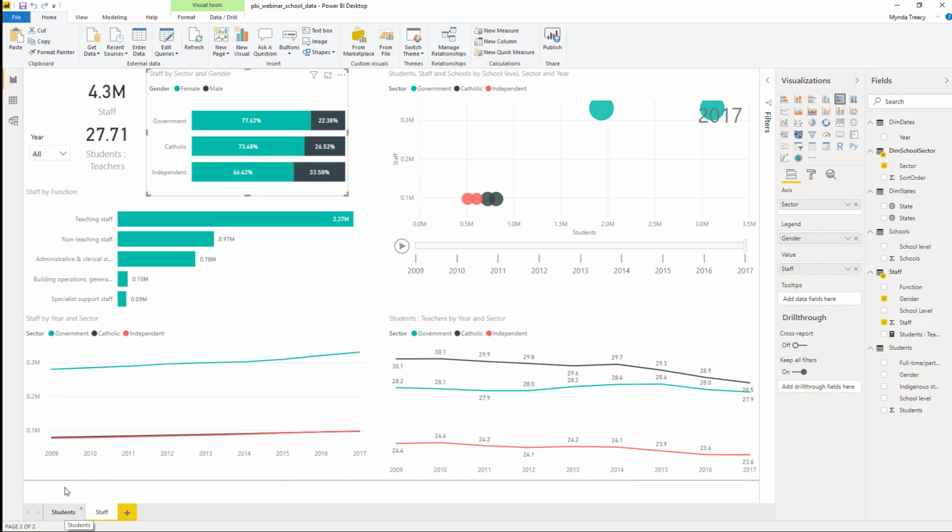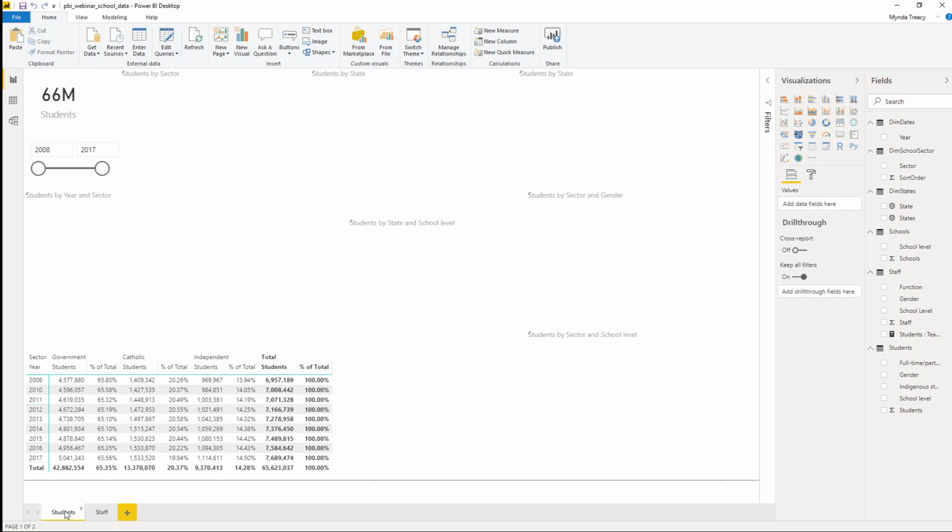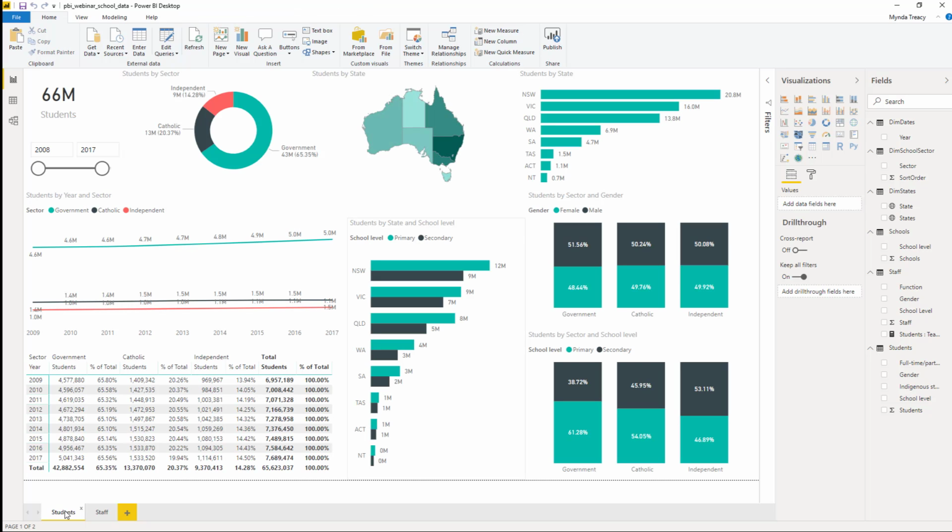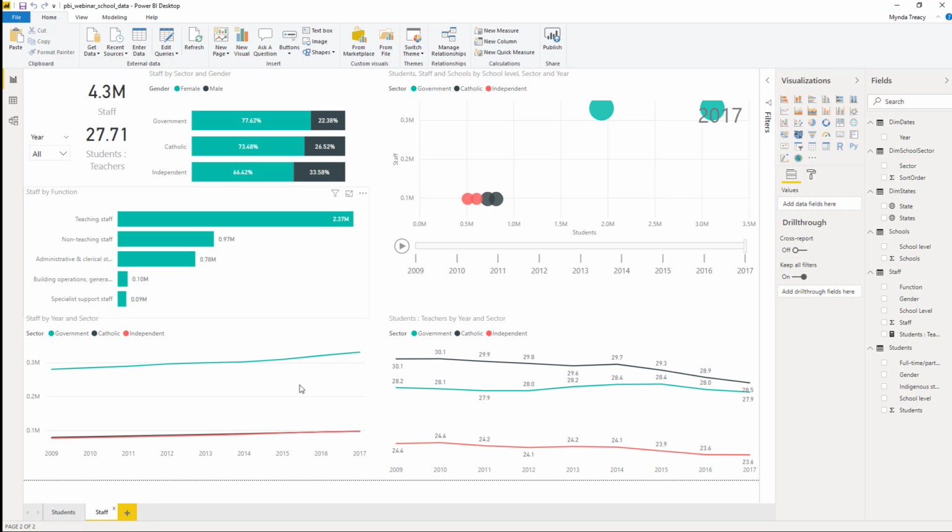Now the last one I want to show you here is the ability to what they call drill through. So I've got states in my data. If I wanted to go from this report with students and drill through to the staff report, I could do so, for example, based on the state, and that would then filter this report based on the state that I drilled through on. But in order to set that up, I need to set the drill through field.